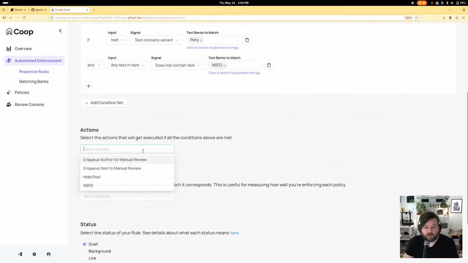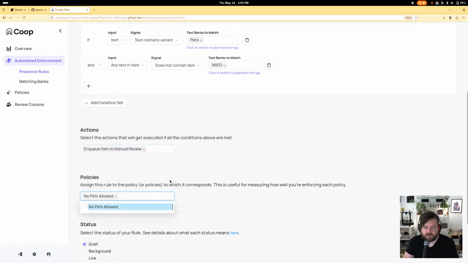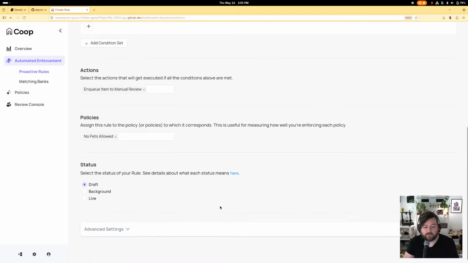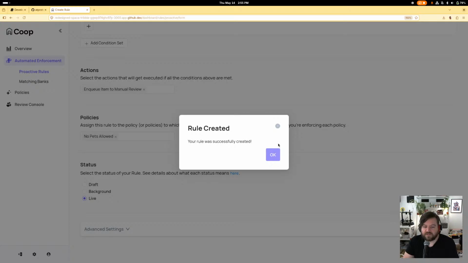And then what action do we want to happen? This is where you could automatically action it. But since text matching isn't always the most accurate, we're going to enqueue it for manual review. And the policy is anytime this would fire, it'd be related to the no pets allowed policy. And we'll set it live so we can get started right away. To save your progress, if you're tweaking on things, you can always save it as a draft. Or if you just want to see what would get caught but not perform any actions, you can set it as a background.